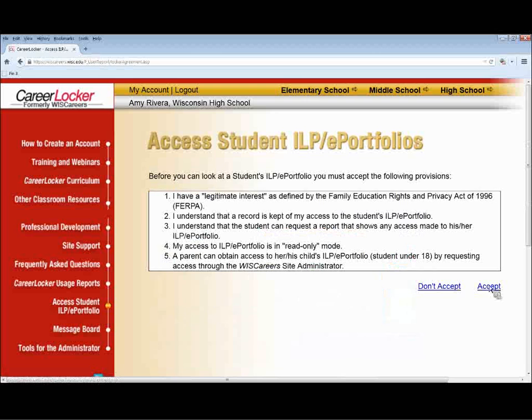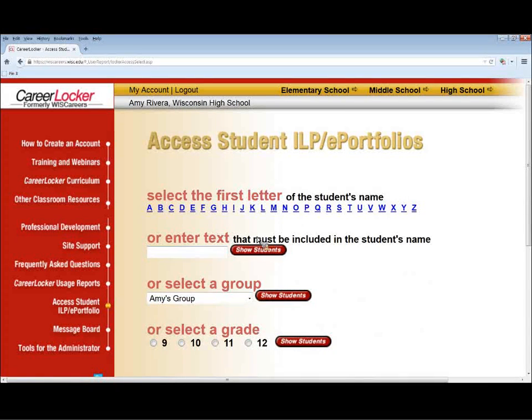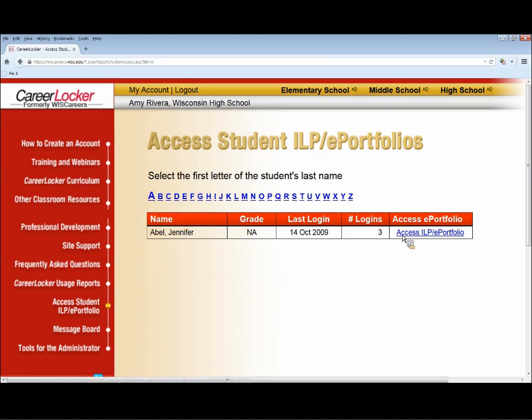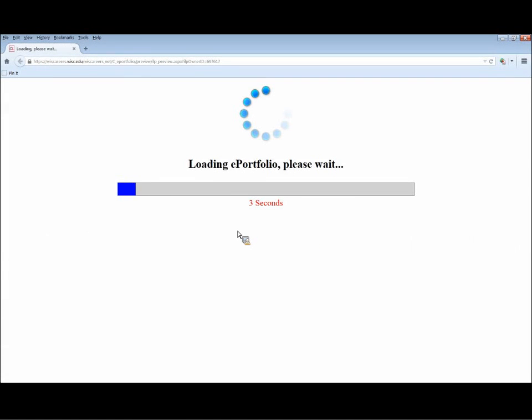You accept that you have a legitimate interest. And then you find the student by either selecting the first letter of their name, punching some text, finding or selecting a group, or selecting a grade. You should be able to see anything that a student has entered into their ePortfolios. Keep in mind that if a student's ePortfolio is empty, it means that they don't have anything in their ePortfolio.